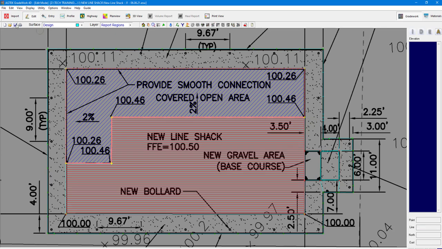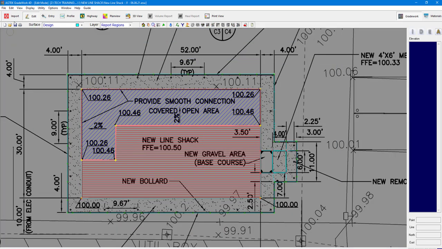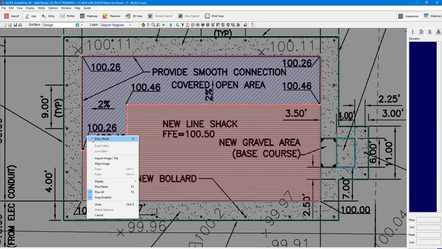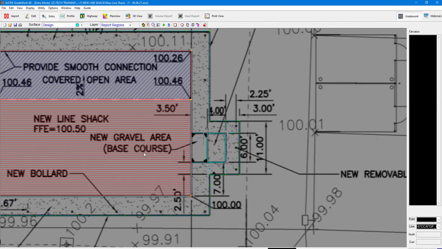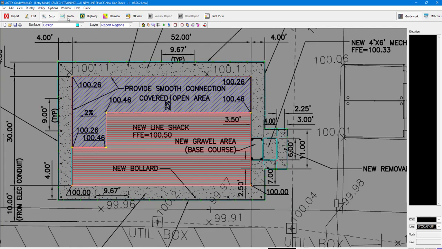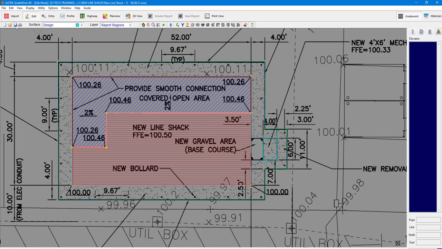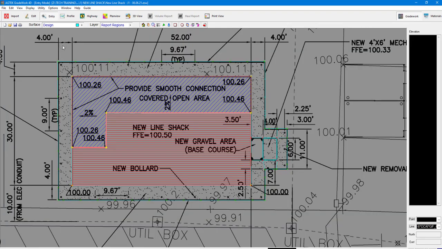Now every new report region will come with a new hatching, and it's good to see the hatchings because it keeps everything segregated. It's cool to see everything with a different color because it's just easier to see what's going on in these areas. So now that I have my building and my covered area in, I can go ahead and add the sidewalk that we found. And it looks like from my notes that the sidewalk was given a 4/6 inch section.